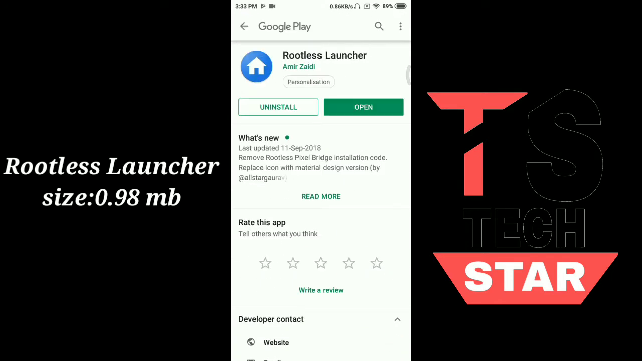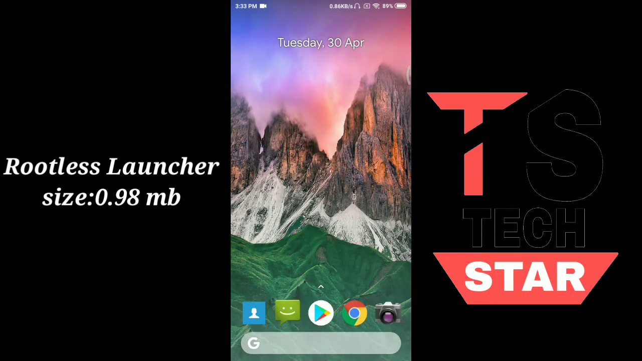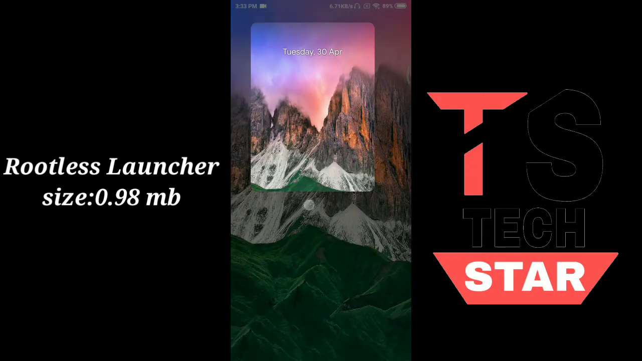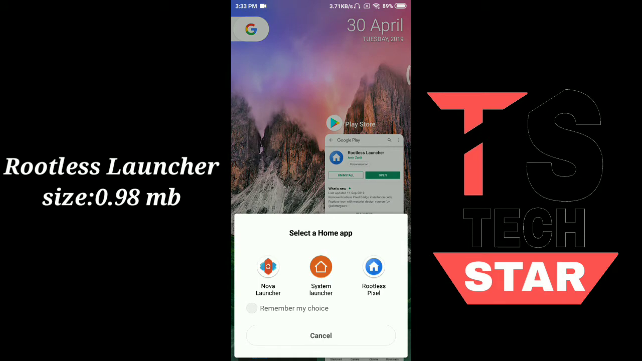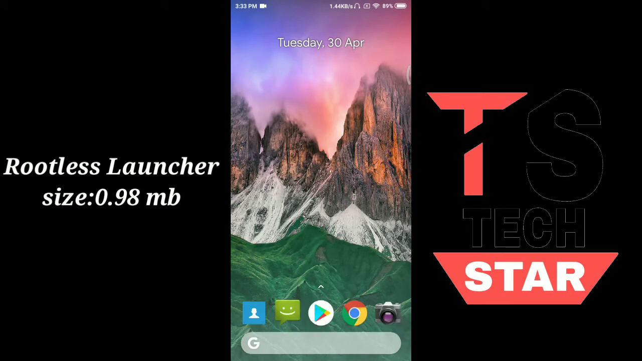After it is downloaded, just tap on open. And now, as you can see, just press your home button and it will ask you to remember your choice or choose your default launcher. So touch on remember my choice and tap on the Rootless Pixel. After this, this will be your default launcher. Now, as you can see, you will get this type of look.